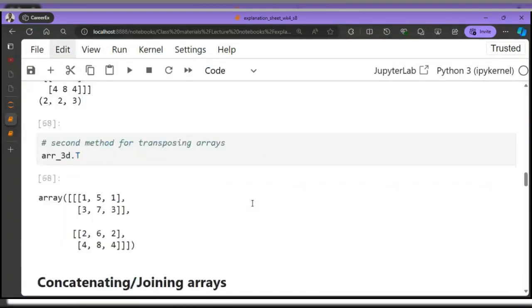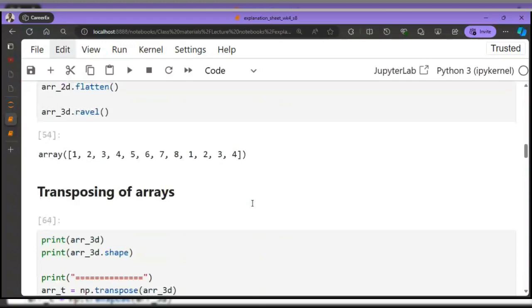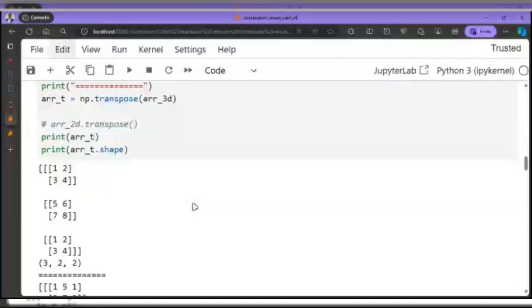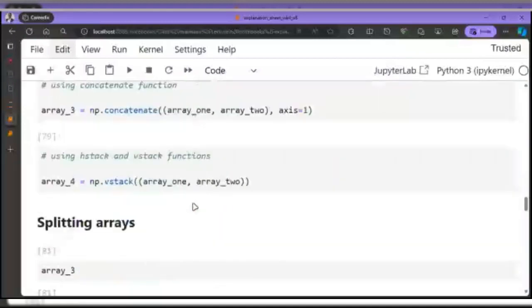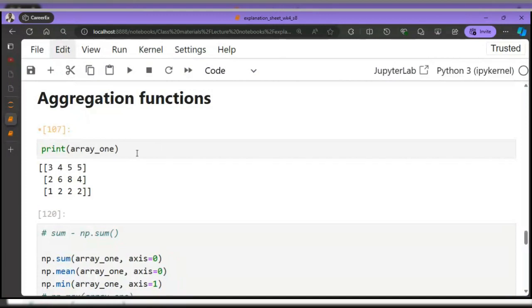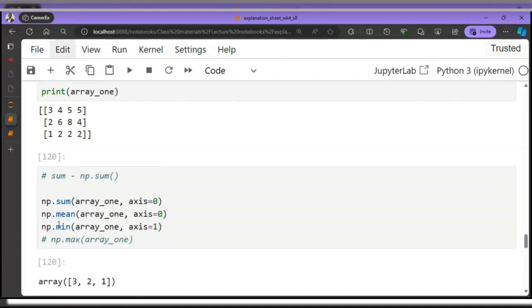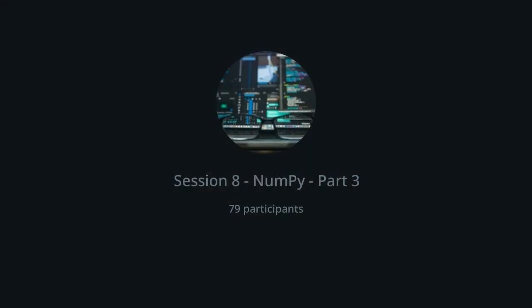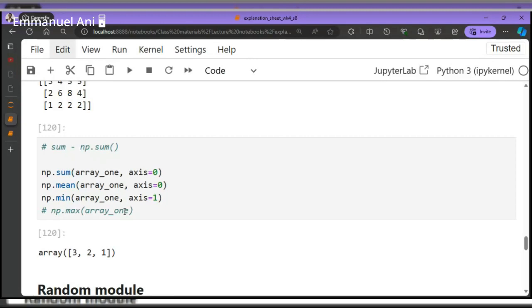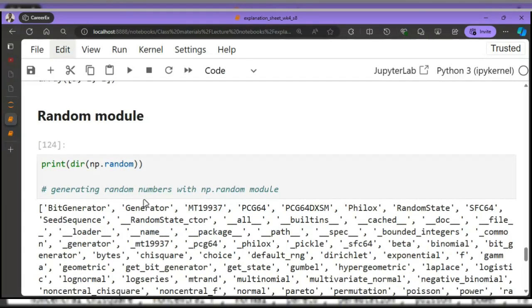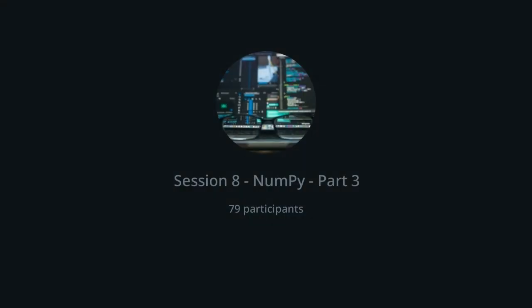So what have we done so far? We looked at array manipulation, basically. We looked at reshaping arrays, flattening arrays, transposing arrays, concatenating or joining arrays, and splitting arrays. We also looked at aggregation functions, different kinds of aggregation functions, the sum, mean, and all of that. And we looked at how we can aggregate based on an axis, right? If you want to aggregate according to the row, you specify it. If you want to aggregate according to the column, you specify it. We also looked at the random module, which I introduced, for generating random numbers and random operations, all right?